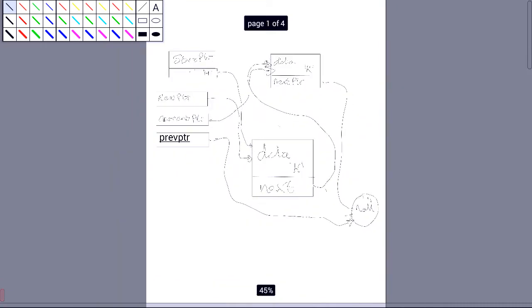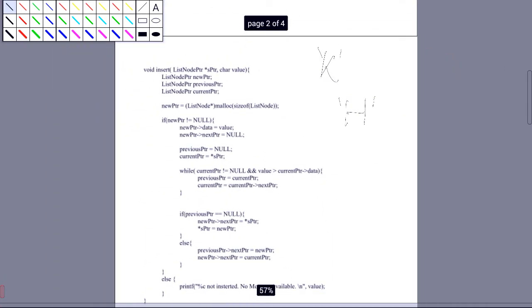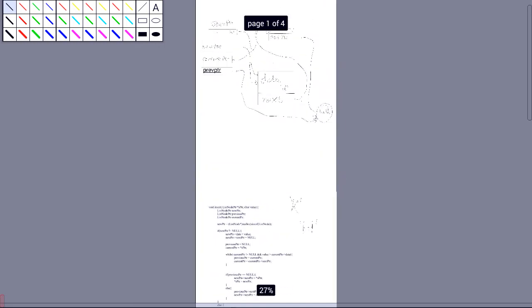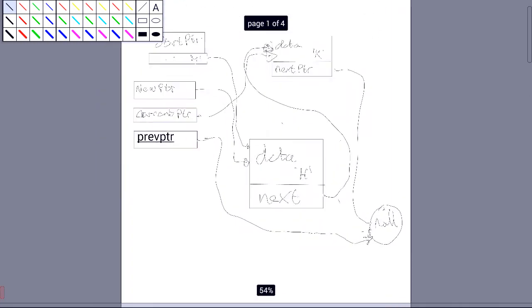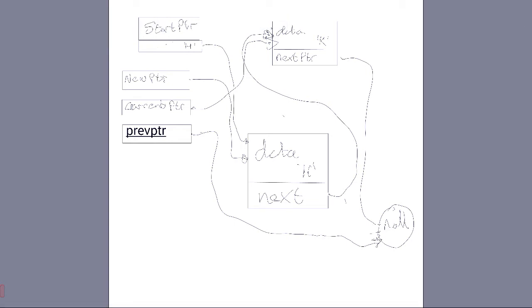Now, basically, if we watch the diagram now, the start pointer comes in, it's pointed at the data in H, its next pointer is pointed to the data K, and its next pointer is pointed to null. So that's the list. And at this point, we're finished with the insert function at that point. So we're gone out of there, and once we leave the insert function, the new pointer and the current pointer and the previous pointer are effectively deleted. They're gone.